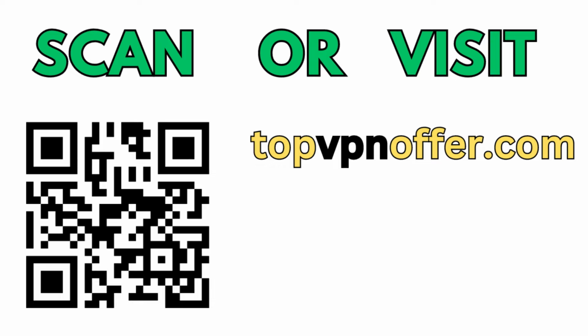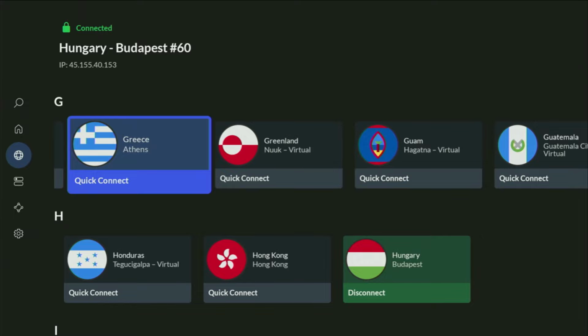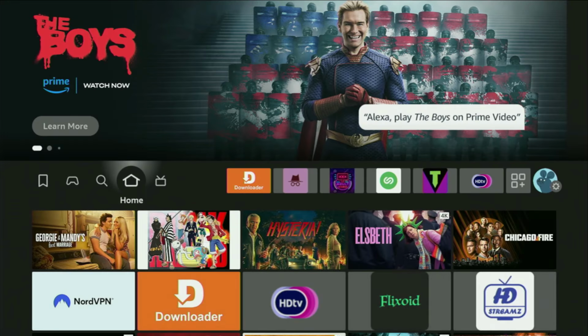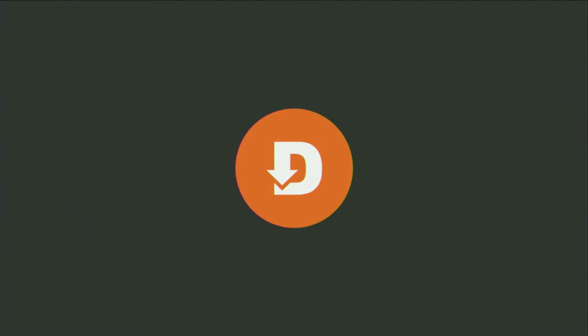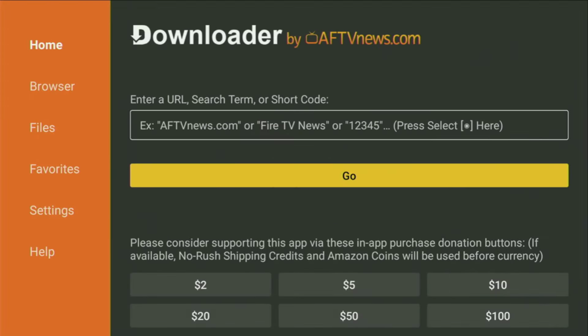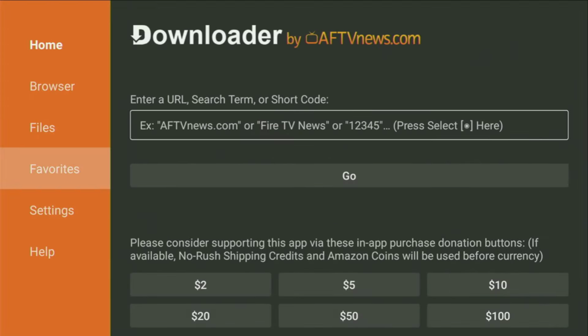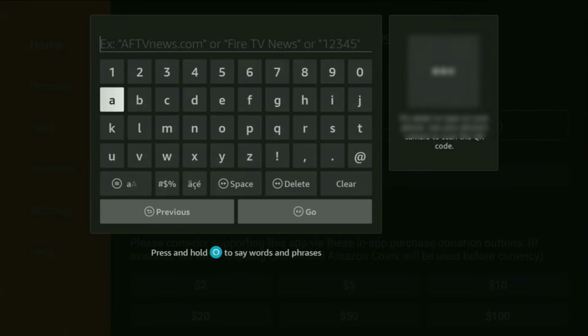And now, finally, let's use Downloader safely. So go back to a list of apps on your device and open up Downloader. Then you just wait until the app loads for you. And after it has loaded, you need to click on Home in the left side menu. That's really important. And after that, go to the search bar, and there we'll be entering the codes.